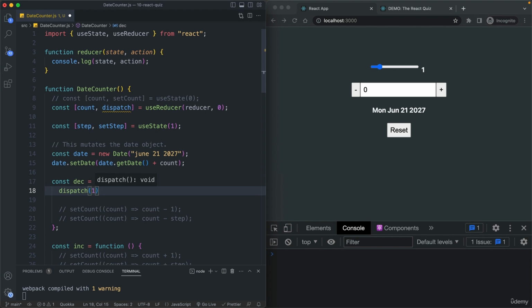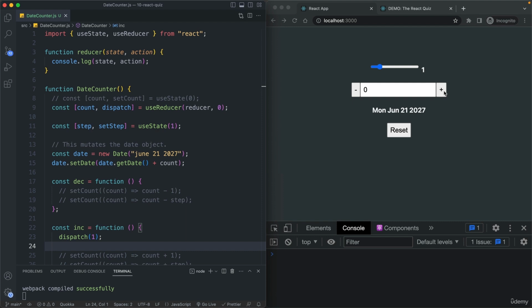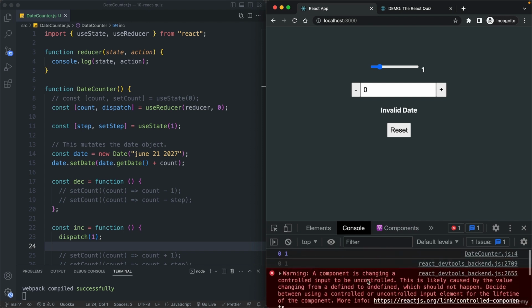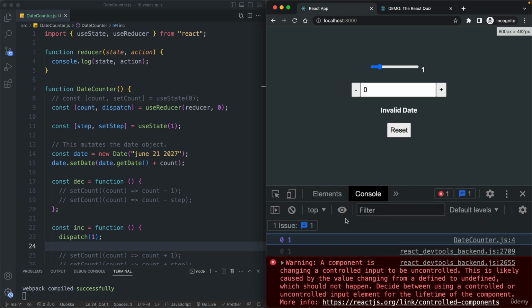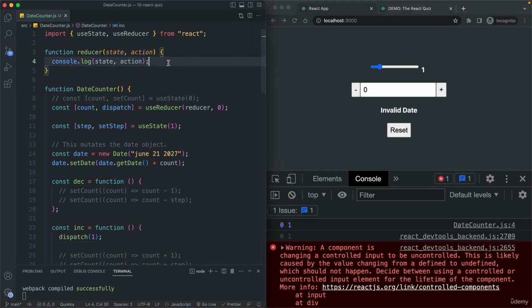And actually let's do that in the increment event handler. So the one that is going to be called when we click here on this button. So let's actually click on this button, and here we get our output. Let's make this a bit bigger. And so the output that we get, so the console.log from here, is 0 and 1, meaning that the state is 0 and the action is 1.